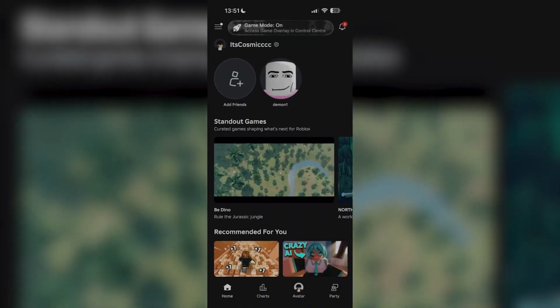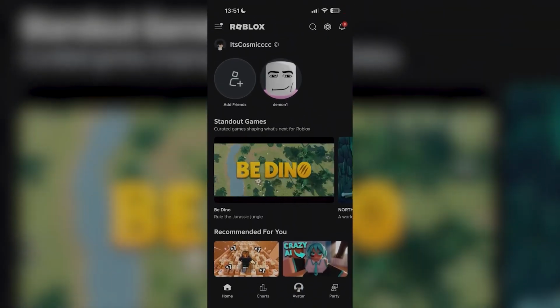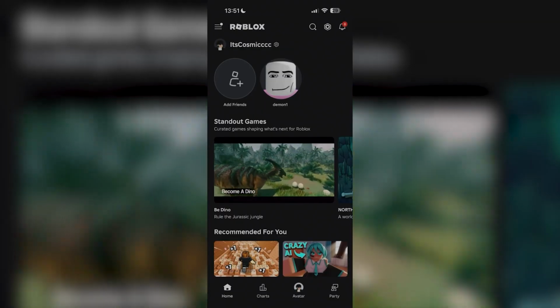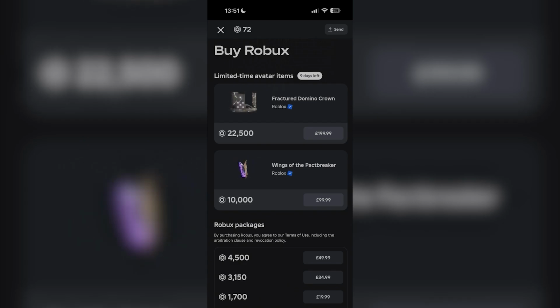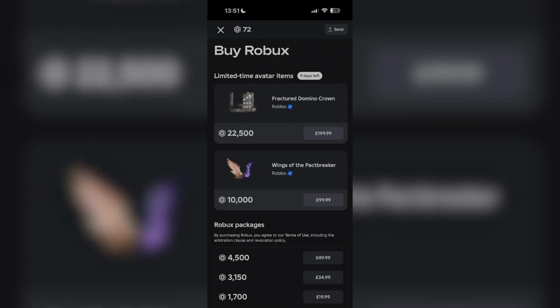Now, once you're here, you're going to see every little different thing. On the top right, you're going to see that Robux icon. Go ahead and click on it. It's going to show your current Robux. As you can see, I have 72. It's going to show any limited items that they have, like limited edition.